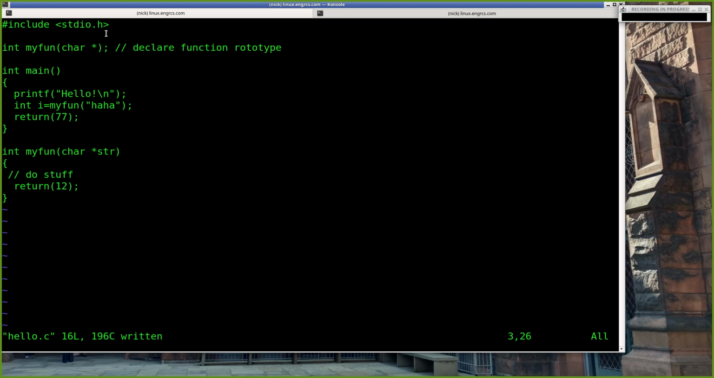Same thing if we do fgets, same thing if we do any of the things that we do in C where we use functions that we don't actually write ourselves. If you want to take the square root of something, you're not going to write a square root function, you're just going to say sqrt. But the compiler doesn't know what sqrt is unless you tell it.